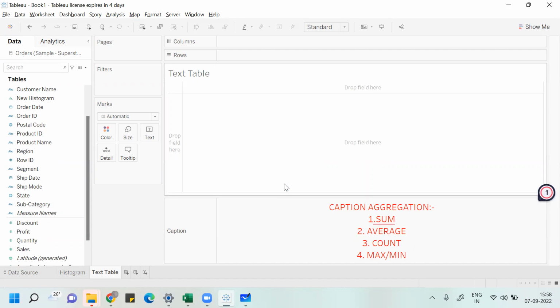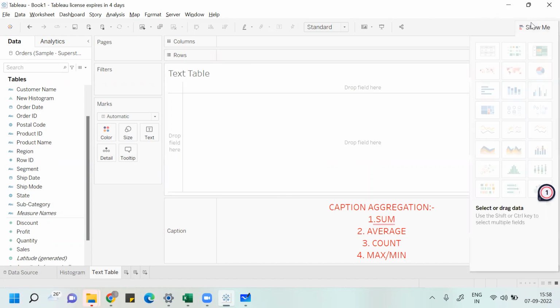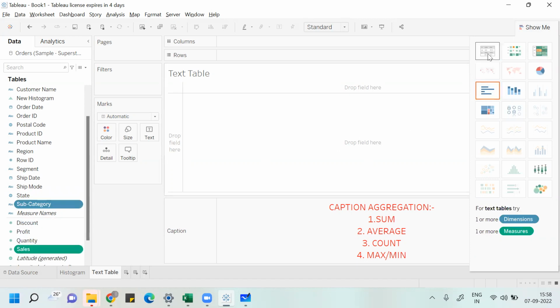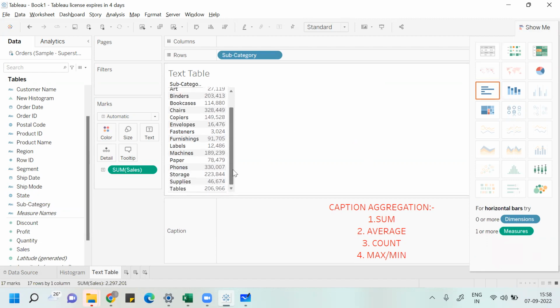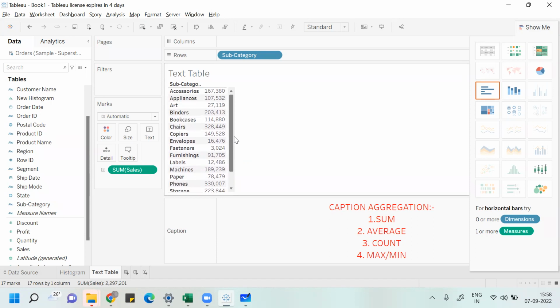Now, in order to work on text table, if I go to show me, the first chart is text table only. What you need is one or more dimensions and one or more measures. So the dimension I'll use is subcategory, and the measure I'm using here is sales. Just click them and click on text table. You can find the same thing, the way you got the pivot table, the same way you got here, right? So all the different types of subcategories are there along with their values. So this is what you got.